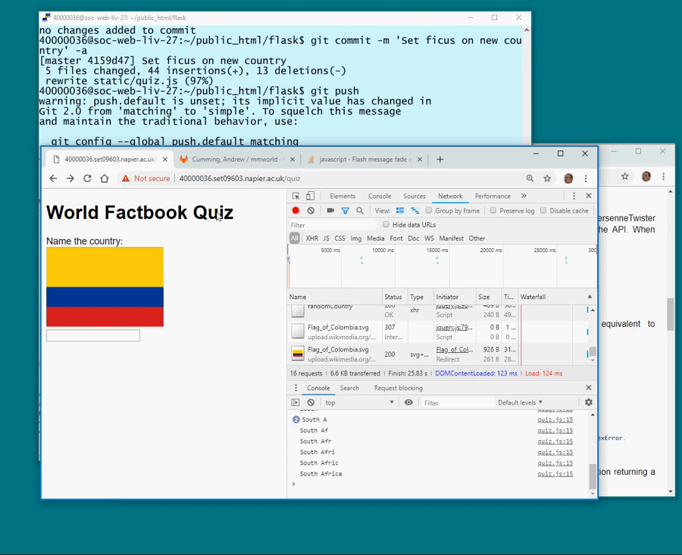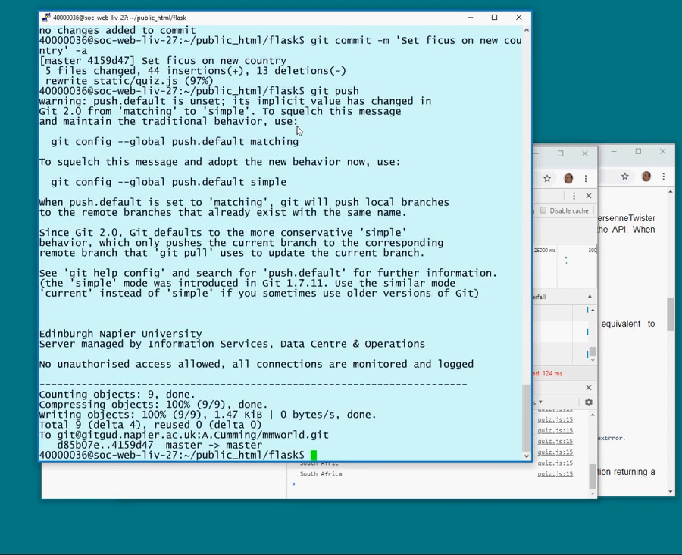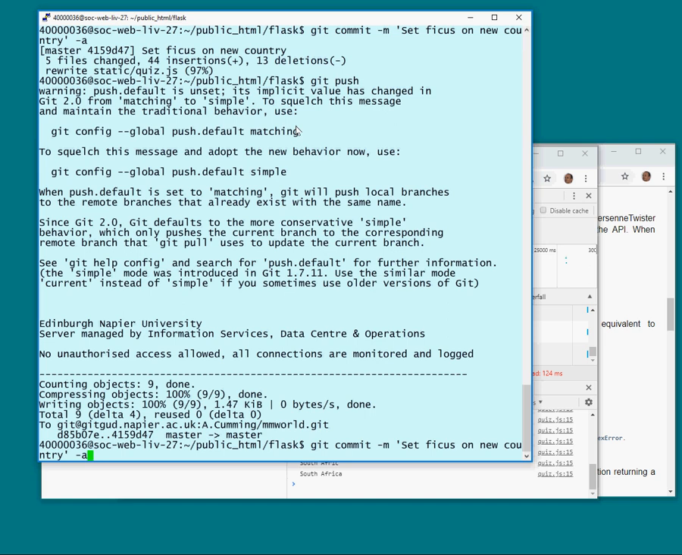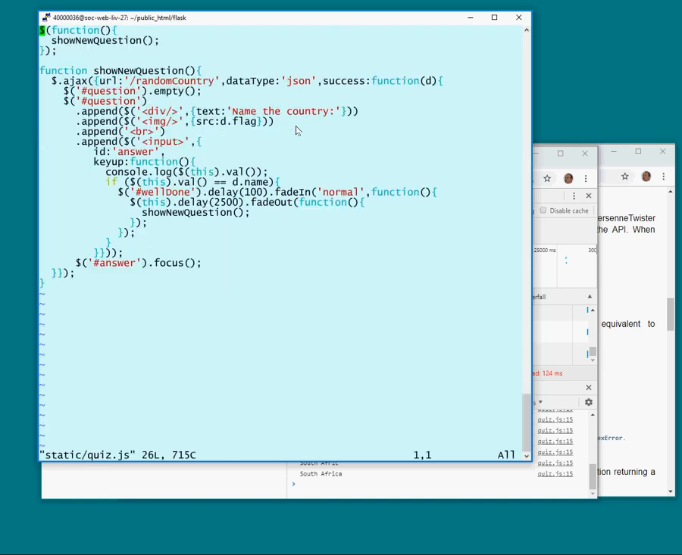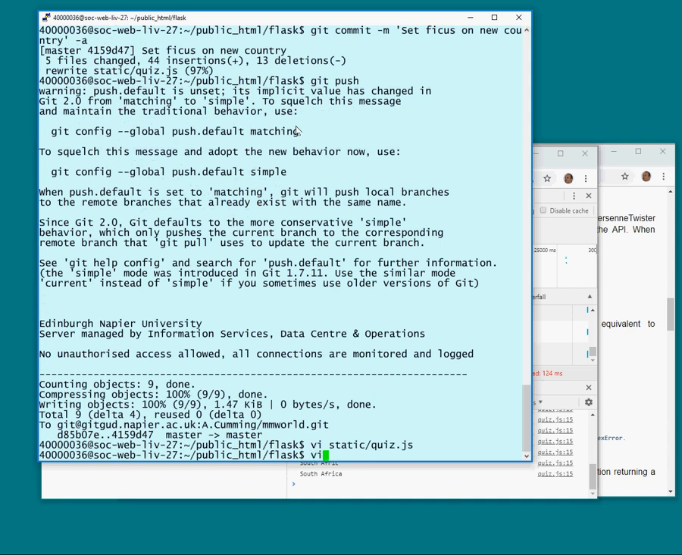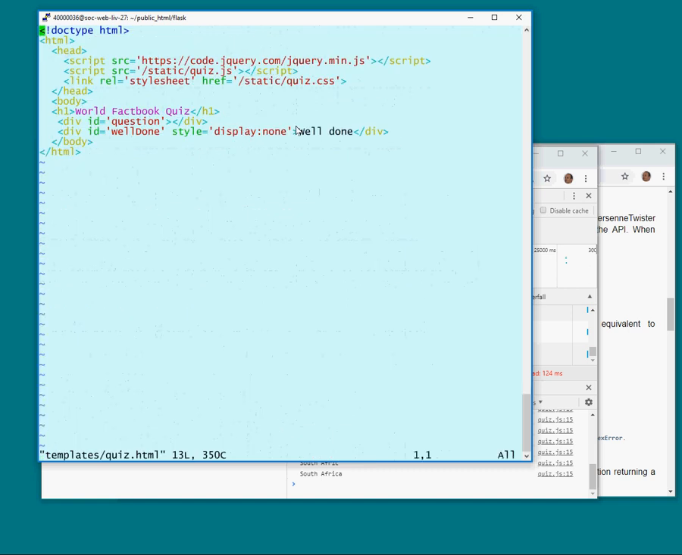But if it's a simple thing, then we can keep state just in the HTML. So I can put an HTML node in here, and that'll be where I keep the score. And that'll be the only place that I keep the score. We're going to do it purely in jQuery. So first of all, I'll edit my HTML. So vi templates and quiz HTML.